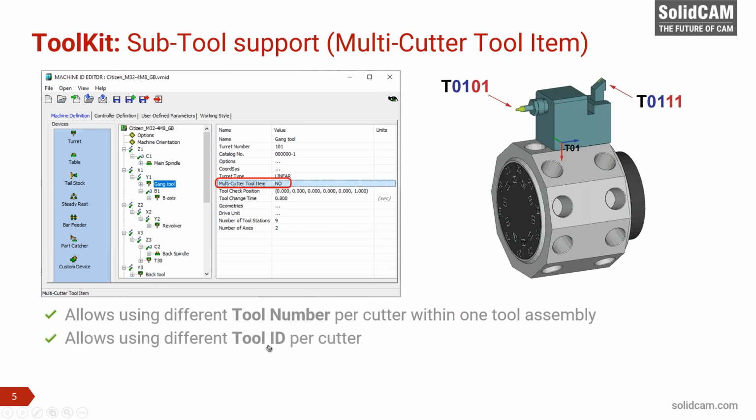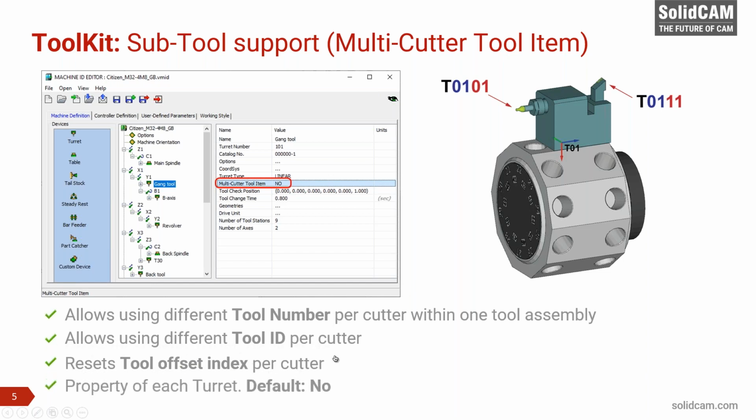So it will allow using different tool IDs for each cutter. So each of the cutters can have a different tool ID. Also, it resets the tool offset index. And also, by default, it is set to no. So none of the post processors available today have this set to yes. Okay, nothing before SP4. Just after SP4, you will have this as an option. Just bear in mind that this option will not be visible for you until you go to beta options in your SolidCAM settings and allow it with the checkbox there. Okay, I think this is also important to say.